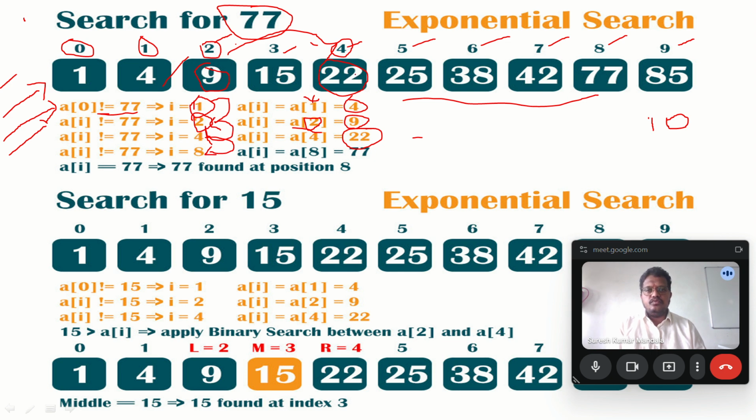Then from the fourth index onwards, it will go to the eighth index. What is the value at the eighth index? 77. Now it checks whether 77 is equal to the target 77. Yes, the element is found. If you observe in this example, the starting index value is 0.